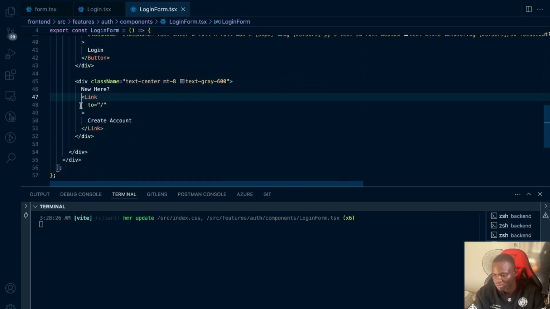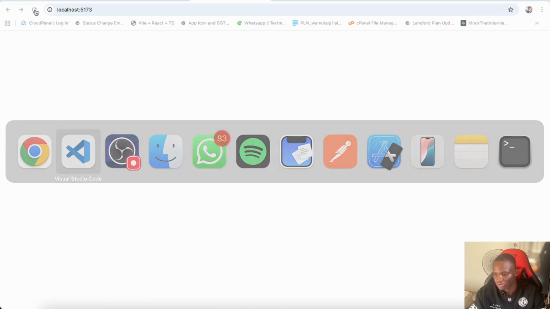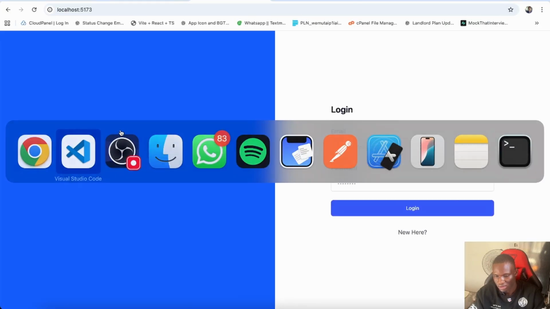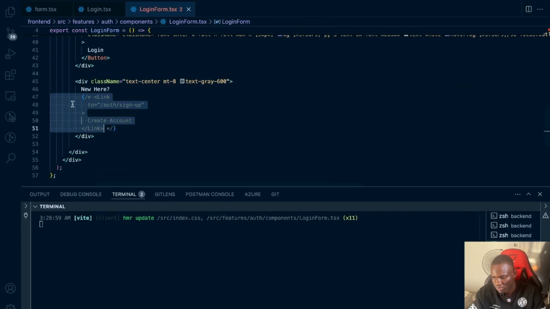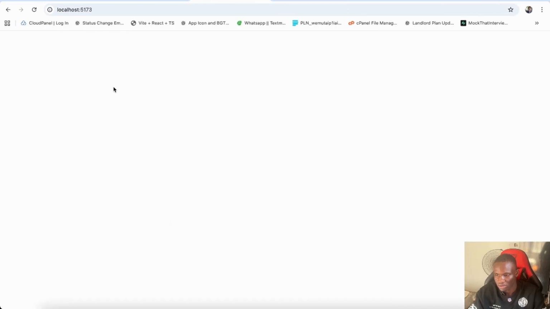React Router DOM, and this should link to auth slash sign up. Okay, auth slash sign up. We still have that error. Why do we have that error? Let me see. Okay, let me see what we can do. Let's see if we do this.